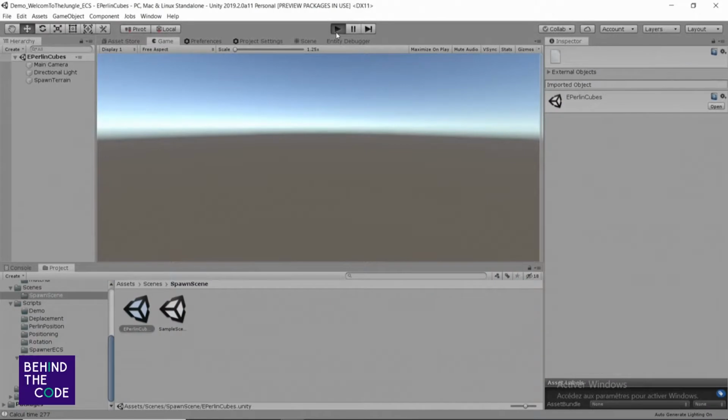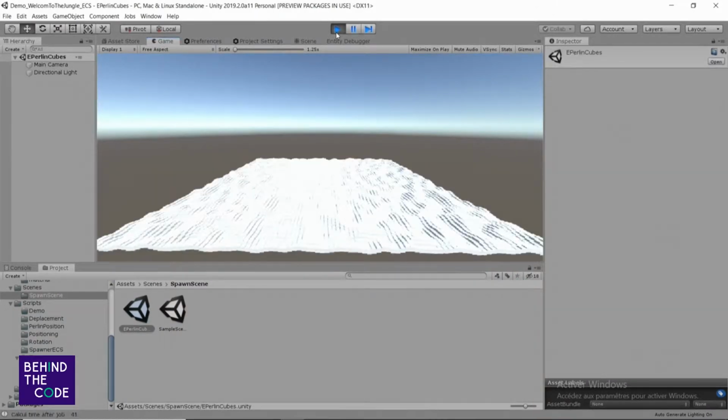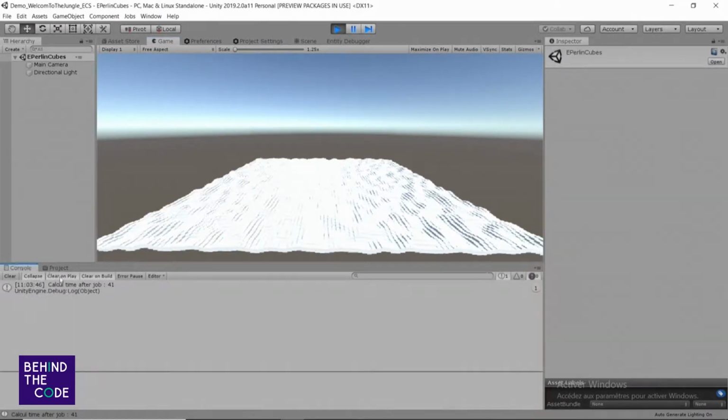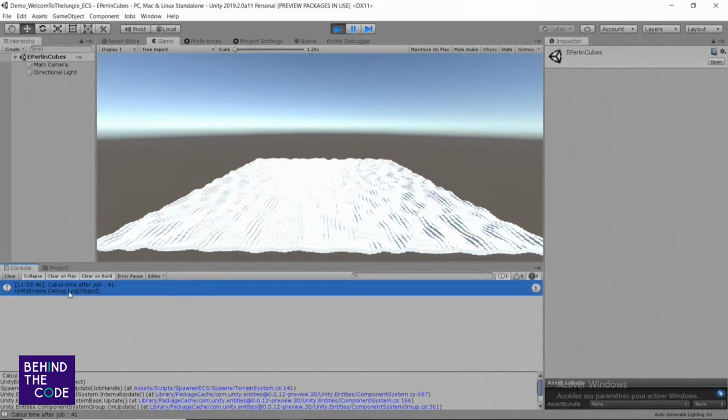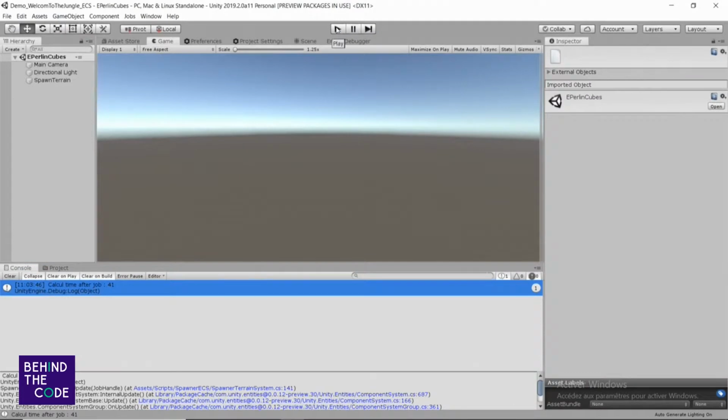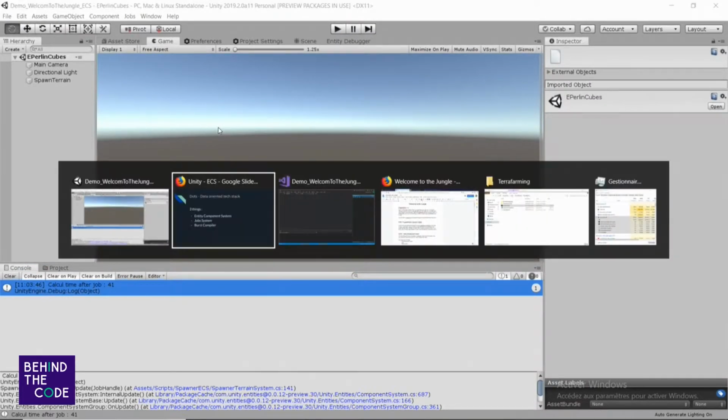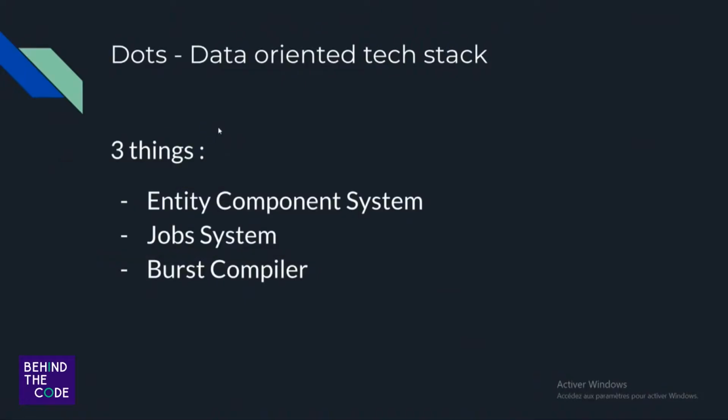Now I want to make the same thing, but with the DOTS system. Here I launch the game. And in the console, you can see that there are only 41 milliseconds to spawn all the cubes. It's way better, and we can spawn more plants. So we are happy.